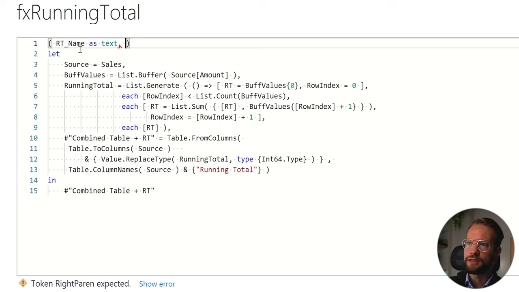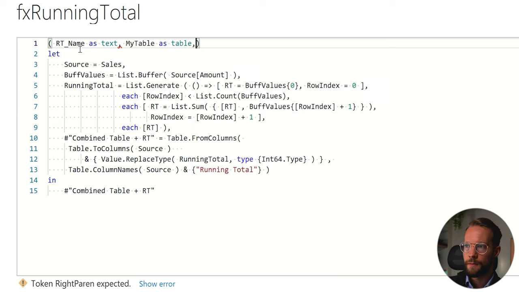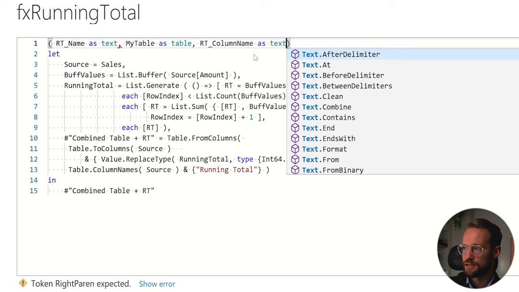Our next parameter requires us to indicate the table where we want the running total. So I'll call this MyTable, as a table. And lastly, we also need to indicate in which column our values are. Perhaps your table has multiple value columns. So it's the amount column, but perhaps you have a discount, net sales, gross sales. So we're going to need a column name here. So I'll write here RTColumnName. So we have an RTName, running total name, and a running total column name as text.